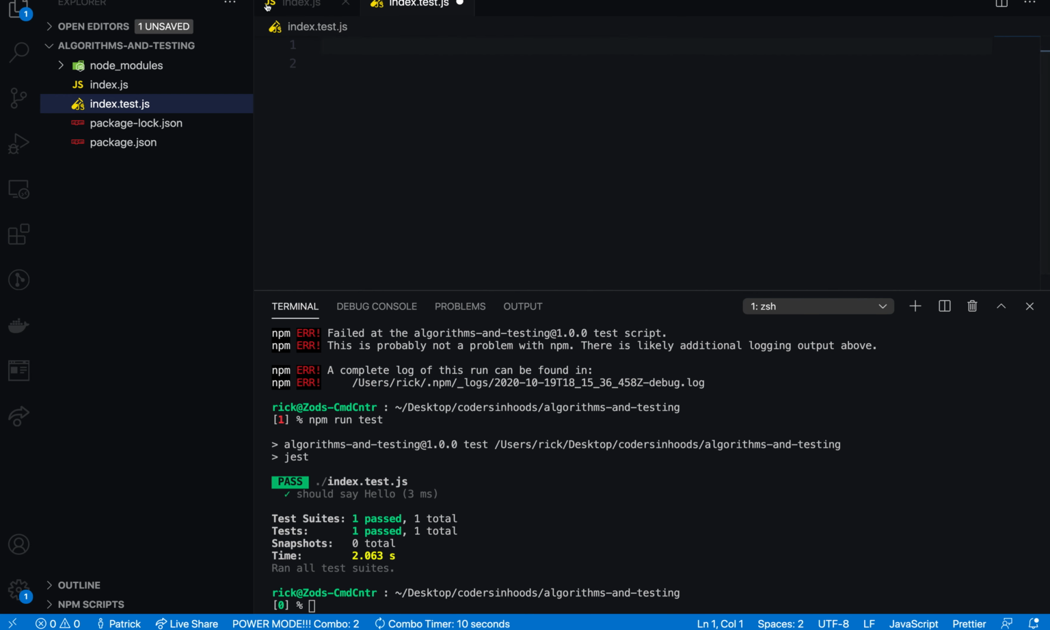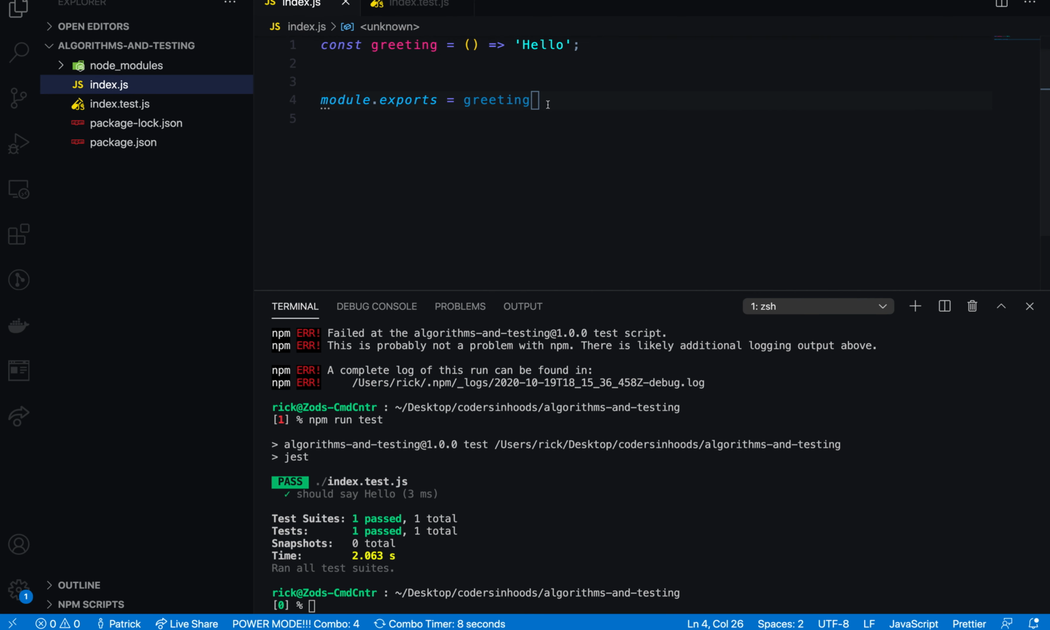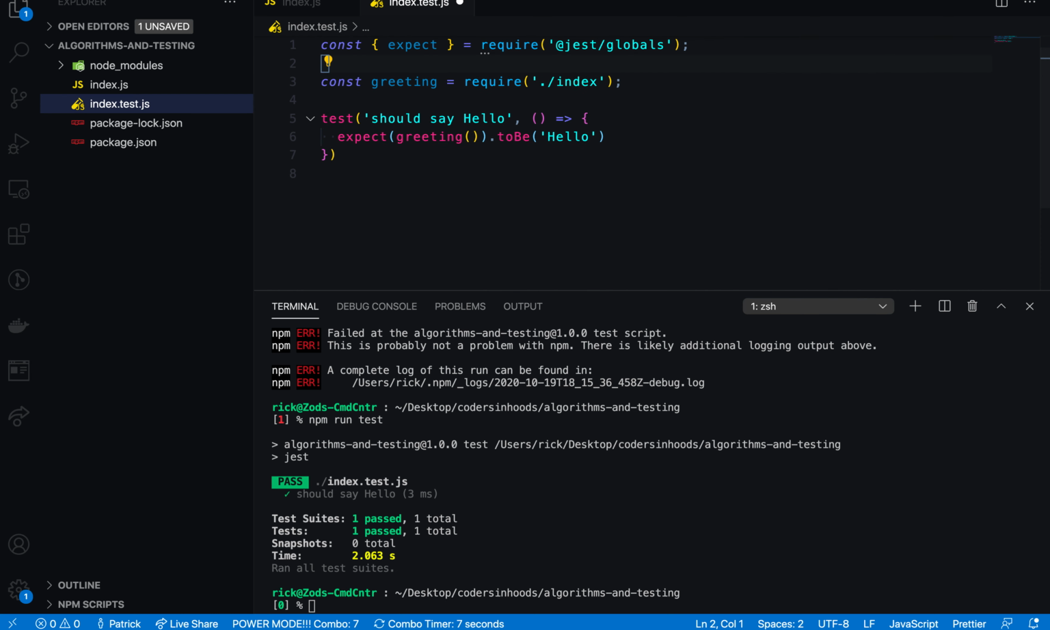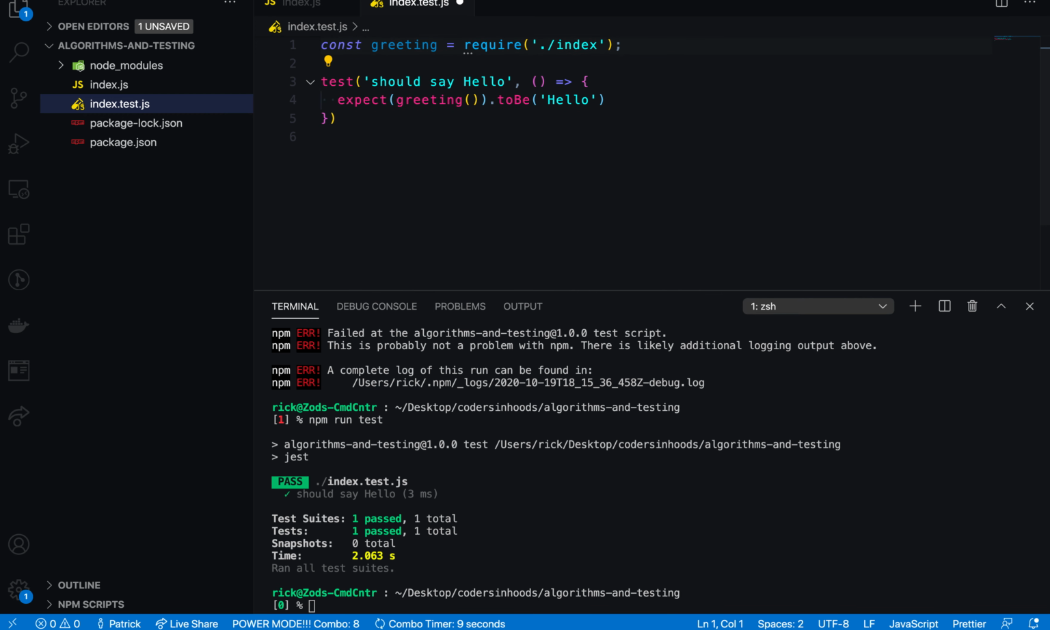I didn't get the first bit, the const up here, require jest globals, require index. Oh, I'm not sure why that is. I'm not sure why that was imported.